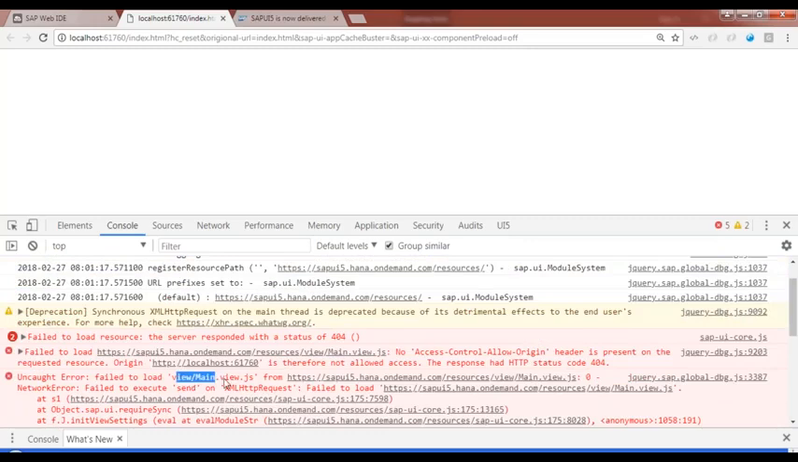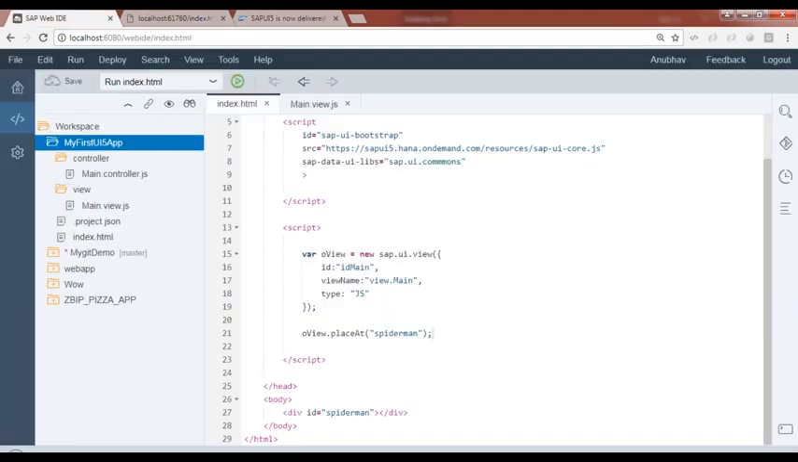You see view slash main view.js failed to load view slash main view.js. What is happening, guys? System is unable to find the path of this view, though you have told the system that my view exists in this path. System is still unable to find that this particular view directory which we are trying to point belongs to my local folder, not to the UI5 core. Are you getting this point?